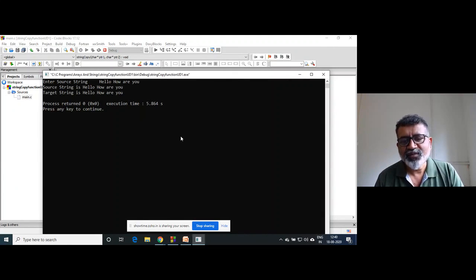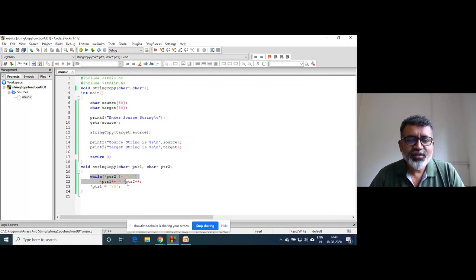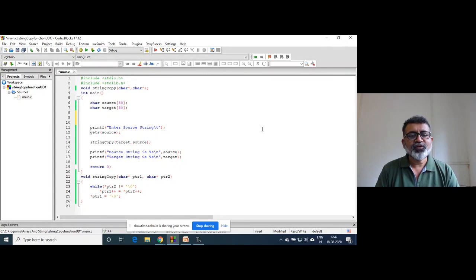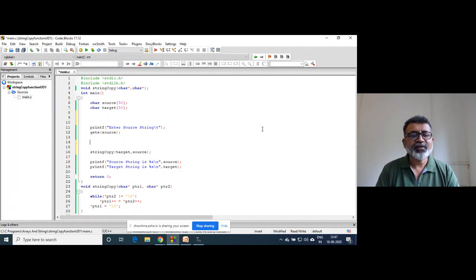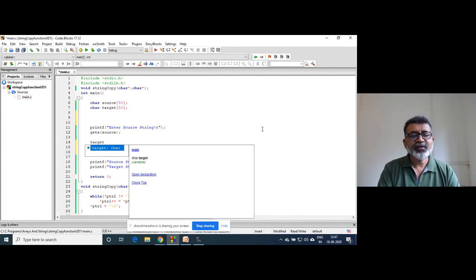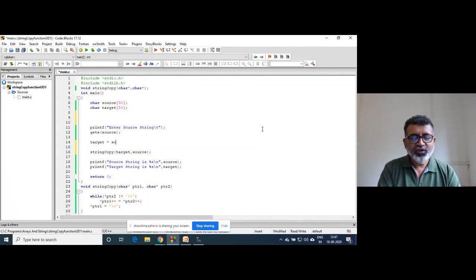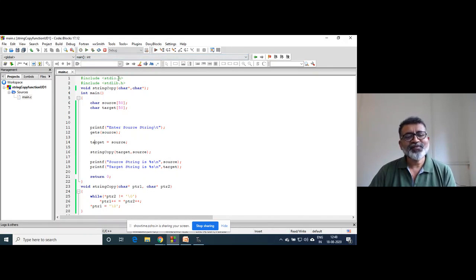So why did I actually show this? Somewhere you may come across this kind of coding. When you write programs in data structures, suppose here I write target equal to source. There should not be any problem, right? Source is equal to target. But this doesn't work. It will give an error.